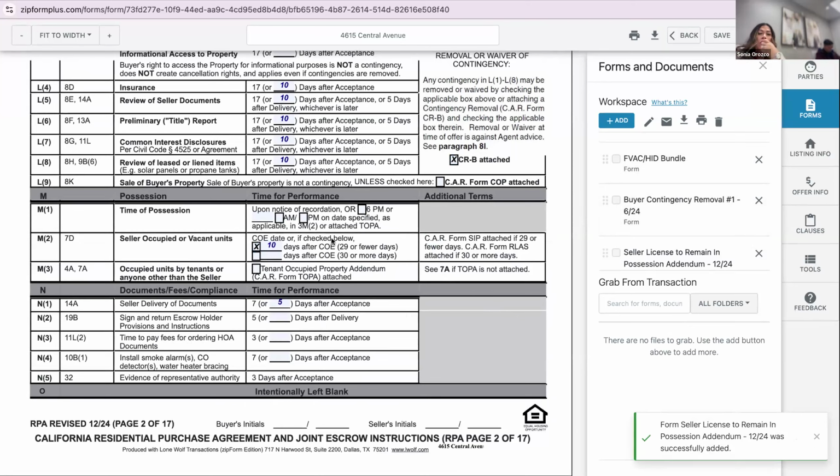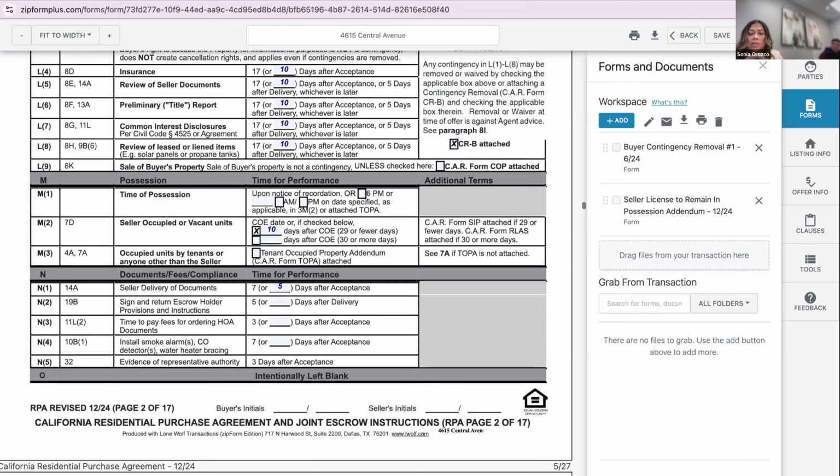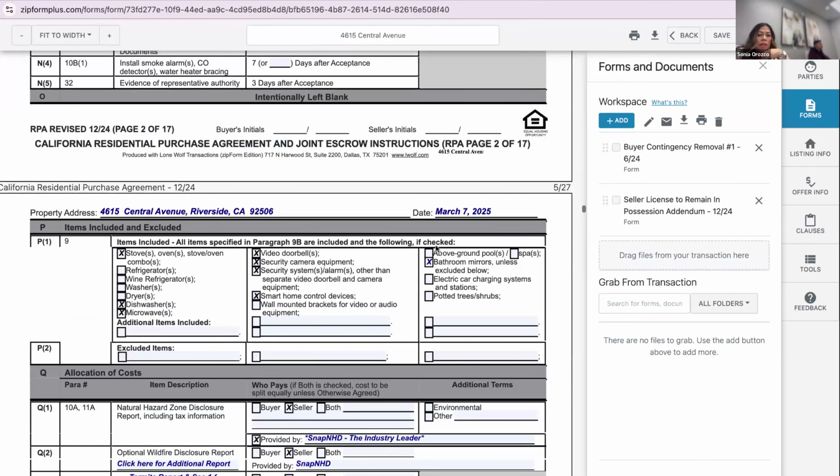I'm sorry. So you're going to put 10 days and then it's going to add that seller in possession addendum. So you're going to want to complete that addendum as well. Always make sure you complete the attached addendums because there's specific verbiage in the event something takes place, in case they don't do what they should, I should say. Okay, so then that's that.